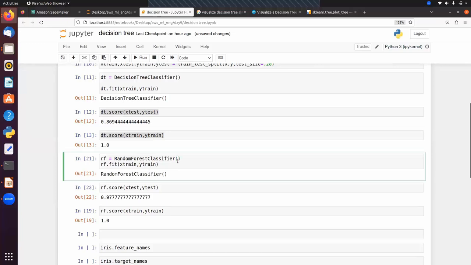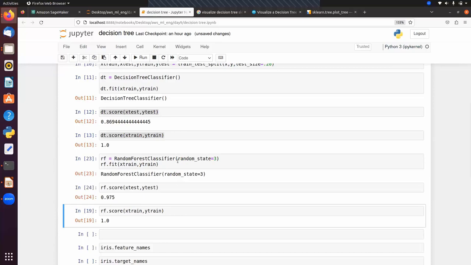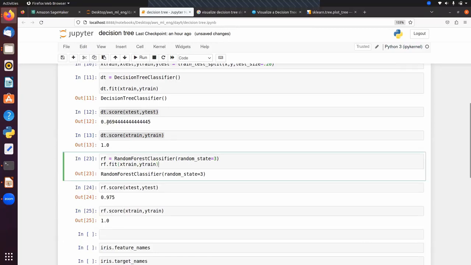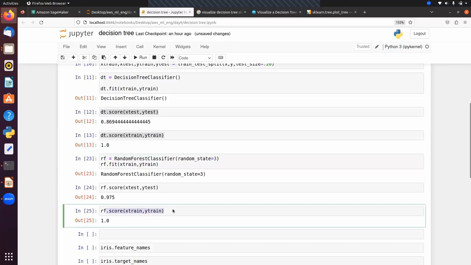So if you want to get the same accuracy, we can just set the state, right? Random state equal to, let's say, 3. Now, if you pass state 3, we are getting accuracy score 0.97 and the train score 1.0. So every time we pass state 3, we will get the same accuracy that we are getting now. So you can see here we are getting an overfitting problem, but in the case of random forest, there is no overfitting problem. Our model is performing well on the train data as well as on the test data.